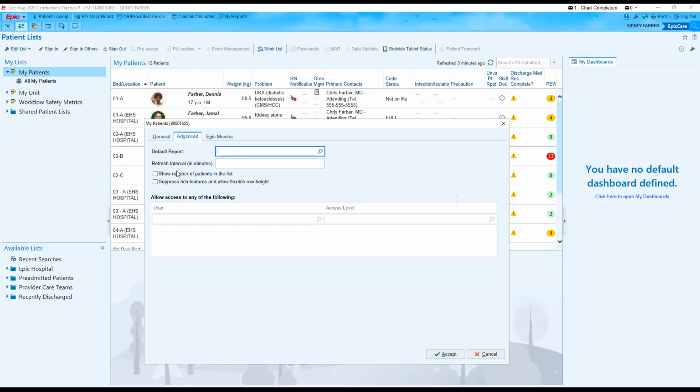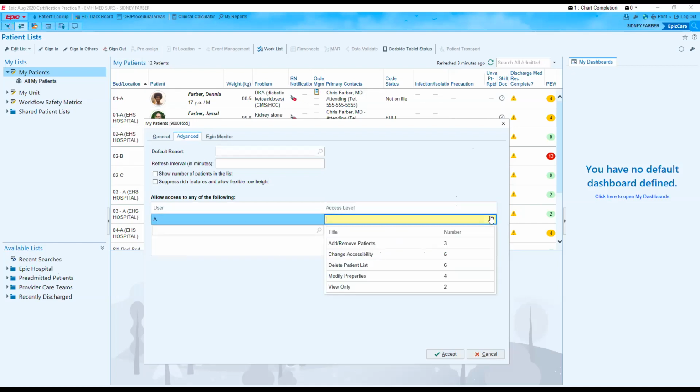So we have the advanced, and this is just if you created my patient list and you want to share it, or you want to give a different user access to it, this is the place to go. Whatever user you want to give access, you can put in their name here. You select them. What access do you want to give them? There are different accesses you can give them. You can add or remove patients, if they can add or remove patients from your list. They can change the accessibility. They can delete your patient list. They can modify, or maybe view only. You just want them to be able to view it, but you don't want them to be able to edit anything from the list. You can select that here. So this is what this advanced is used for.